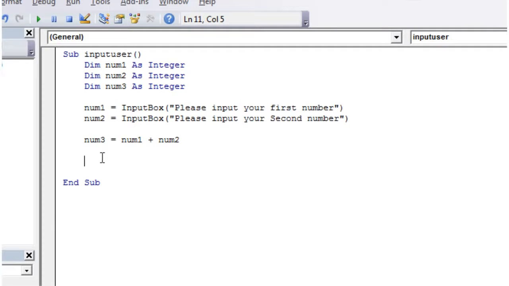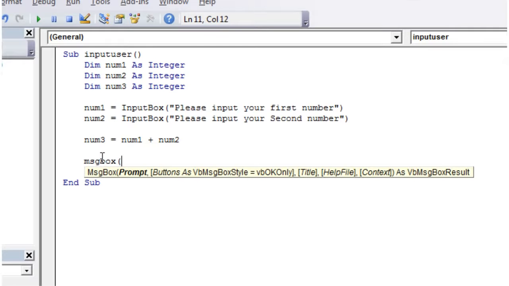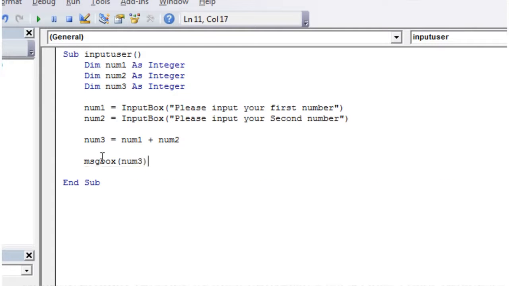So let's just put message box, open bracket, and in our prompt, rather than put in apostrophes like this as our text, just put in num3, close brackets. And then what this is going to do is, instead of passing num3 to the message box, it's actually going to take the value of num3 and put it into our message box. So let's just press play on this.